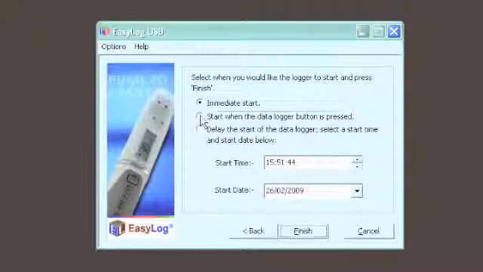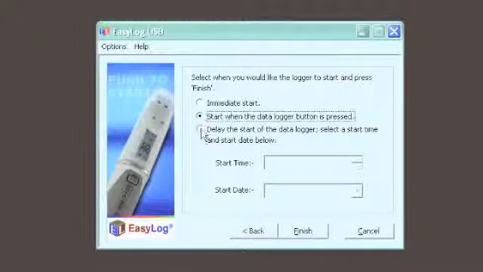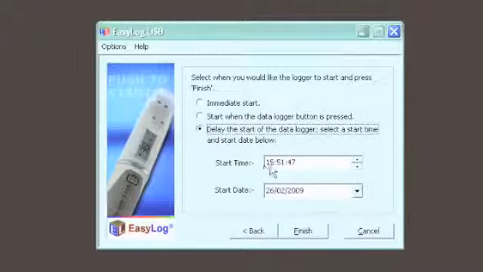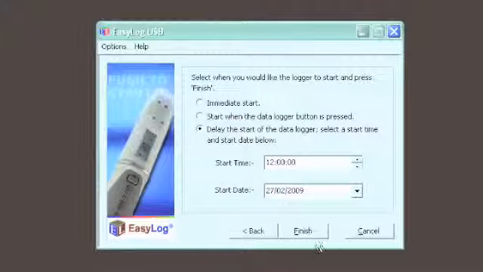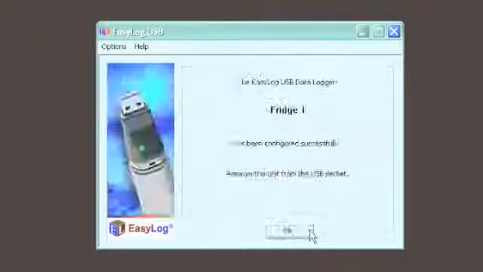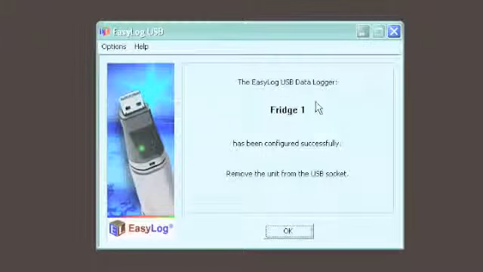Lastly, choose when you want the logger to start logging. You can choose between immediate start, start when the data logger button is pressed, or choose a delayed start, where you can set the logger to start at a specified time and date in the future. This feature is a useful way of starting a number of data loggers together at the same time. Hit Finish and remove the data logger from the USB port. It's ready for use.